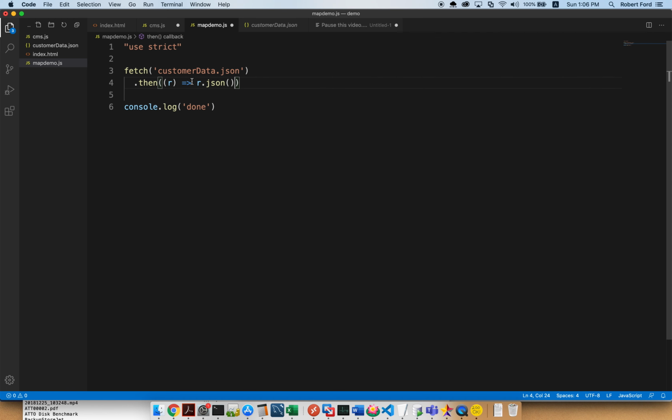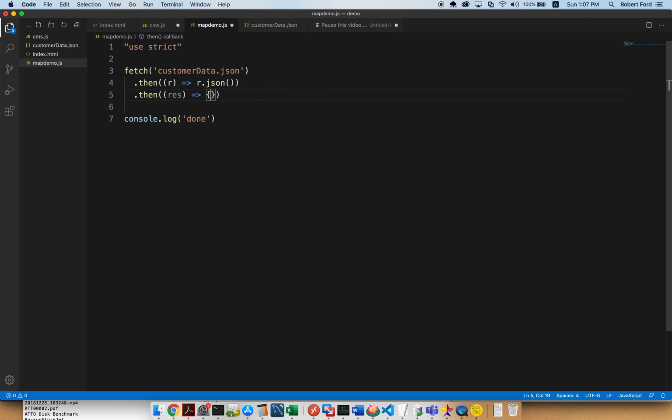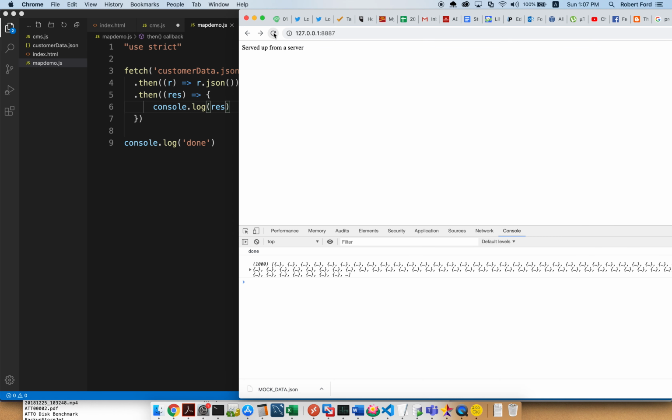So what I'm going to do is call r.json, and what this does is take that readable stream, the result from the fetch, and JSON decode it into a bunch of objects. Unfortunately, that also takes a little bit of time, so there's one final thing here called res, and what I'm going to do at this point is say console.log res so we can actually see the real result. Okay, let's go back over here and see if we actually got the right thing.